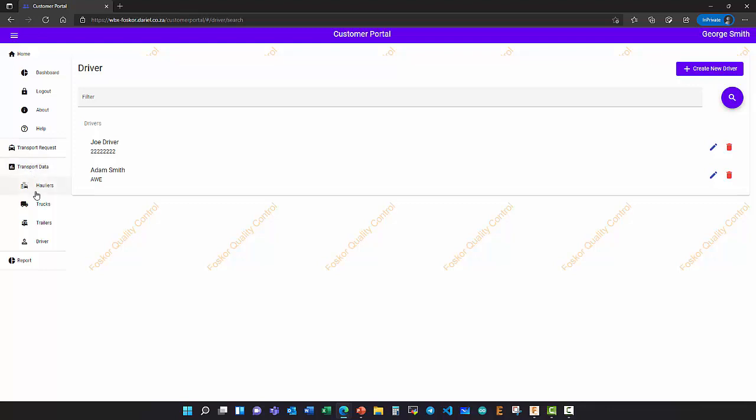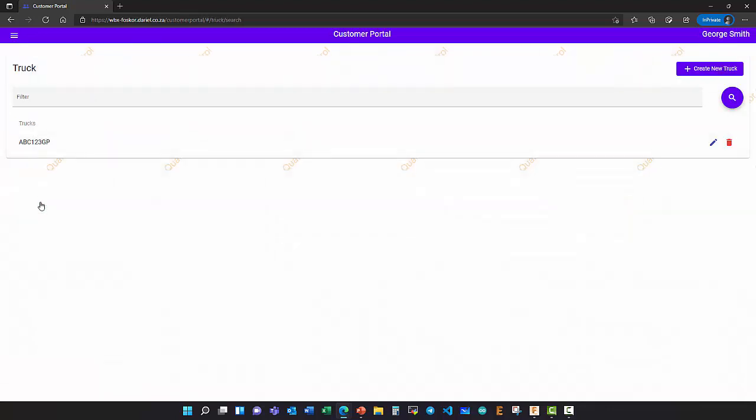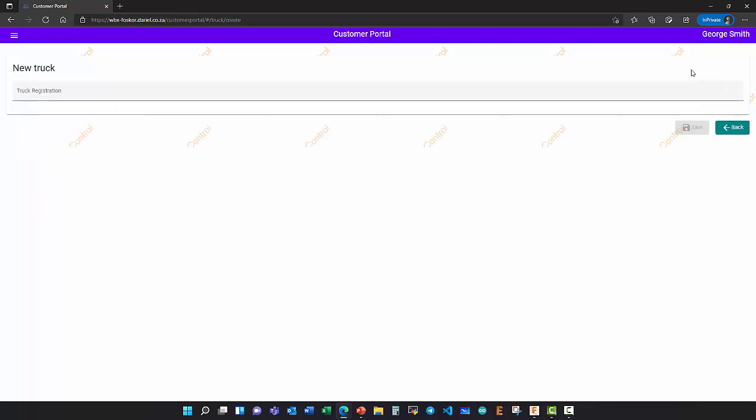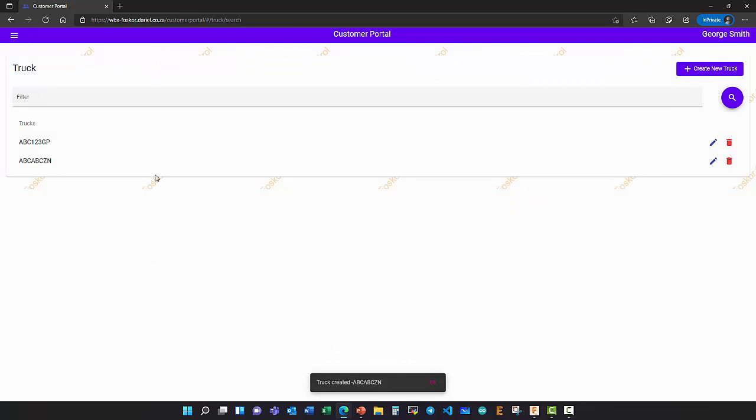Continue to add transport data. We will now add a truck or a vehicle. We have already added one vehicle, which we will see in a later demo. Click on Create New Truck to add a new vehicle. The only data we require at this stage is the vehicle's registration number. Please type this in accurately, as it is important and is linked to future transactions. You can now save it, and you will see now the two vehicles that we have created.